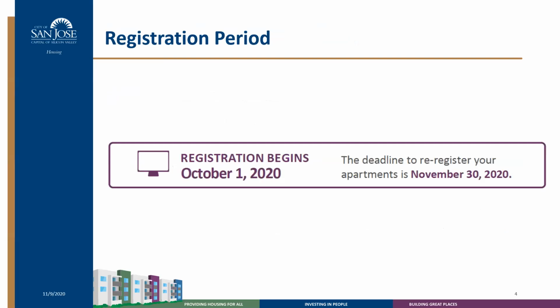Property owners will have 60 days to register their apartments. This registration period began on October 1st, and the deadline to register your apartments is November 30th of 2020. To successfully register, property owners will need to log into their existing accounts and provide updates on tenancies, including rent increases, vacancies, new move-ins, or no changes.